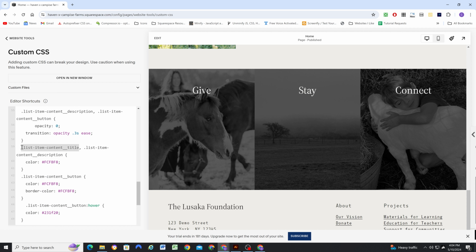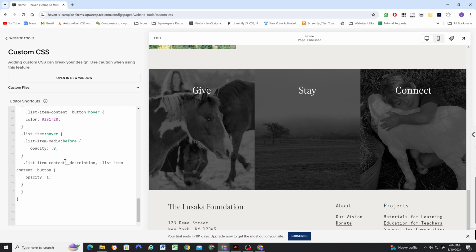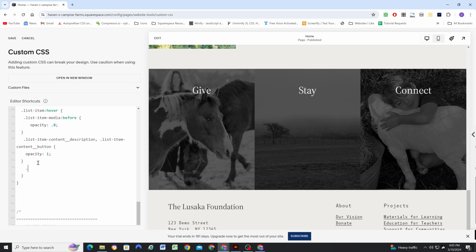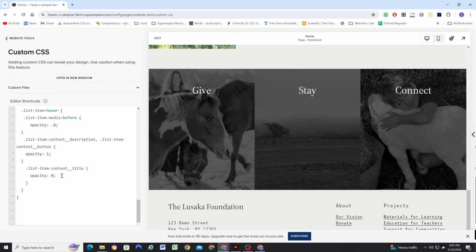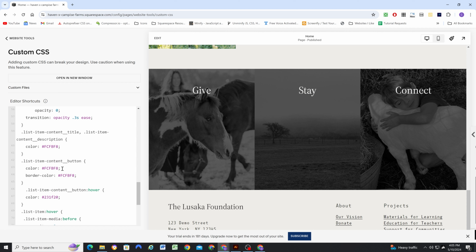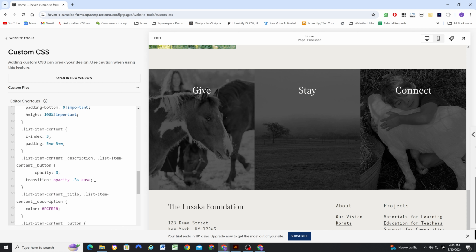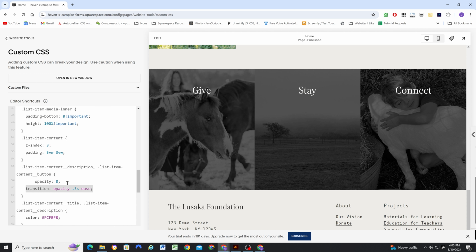So the list item content title by default is going to have opacity 1. But when the list item is hovered, we're going to do opacity 0. So now only the title is visible, and when we hover over it, the title disappears, and we just need to add our transition to our title.